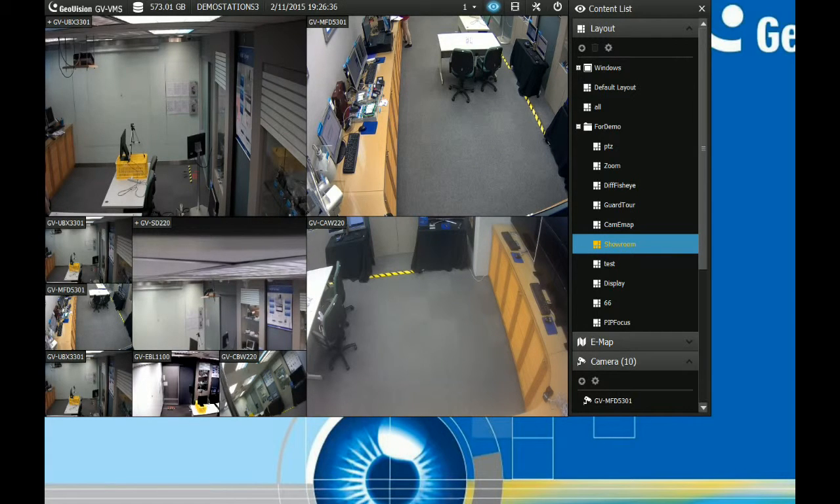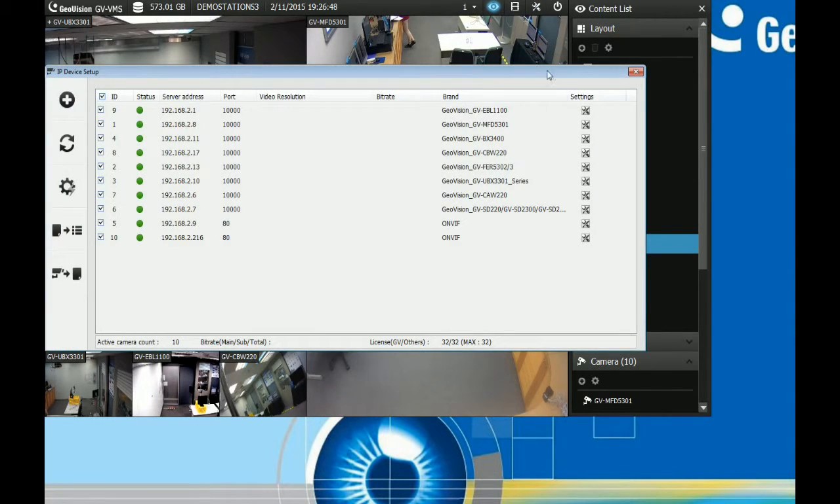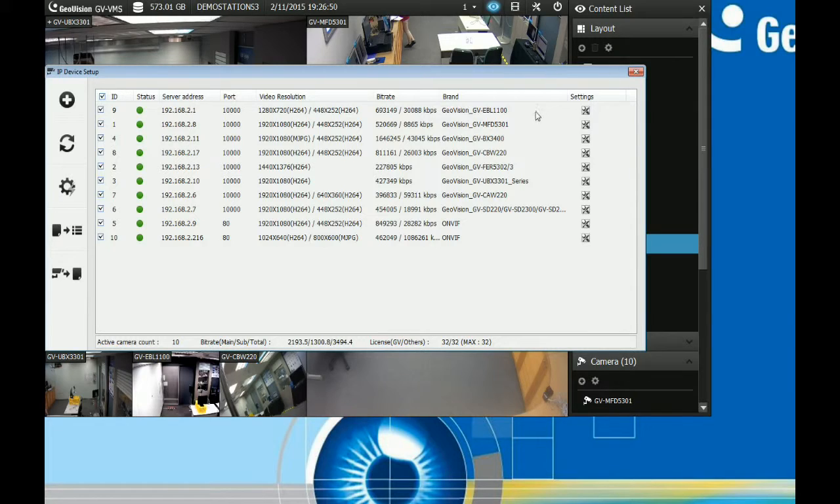Okay, before we check the frame rate, please make sure you do have a definition in the IP cam first. So please find the IP camera setting. We will use MFD 5301 as the example here.